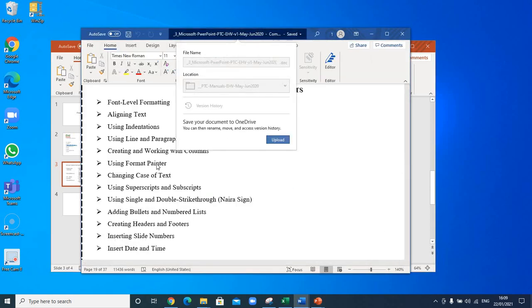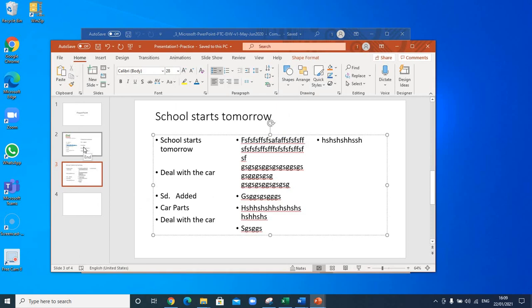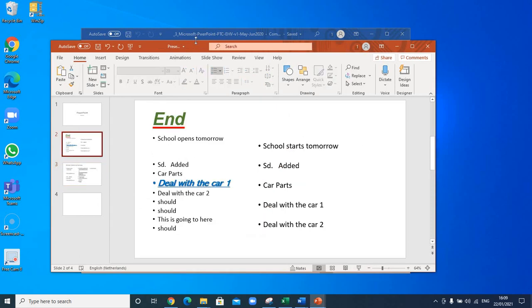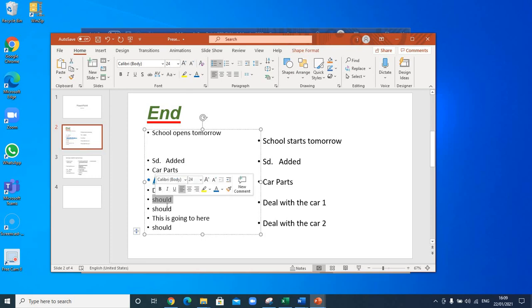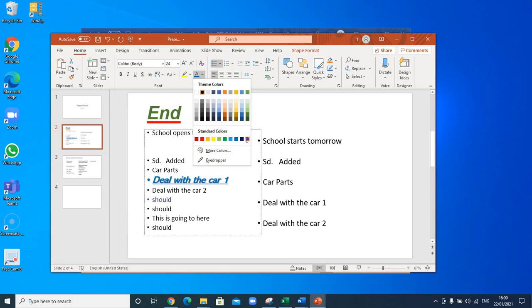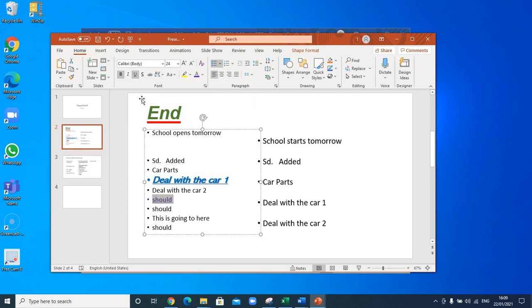The next topic is using FormatPainter. So let's go back to slide 2. Increase this a bit. FormatPainter simply means, if I want to add the effect of one text to another without really going through the commands or instructions to do that. So for example, I select it and I change the color to this, and I make it bold, underline, italics, and I change the size to maybe 32.